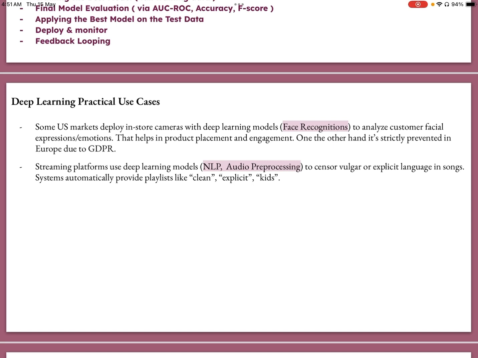Another practical example is that streaming platforms use deep learning models, such as natural language processing and audio pre-processing, to censor vulgar or explicit language in songs. Systems automatically provide playlists like clean and explicit playlists.